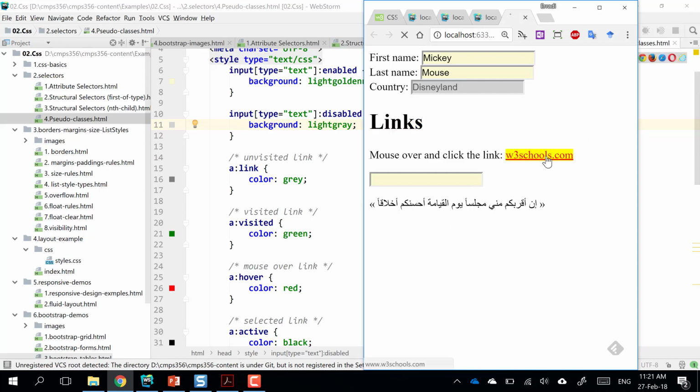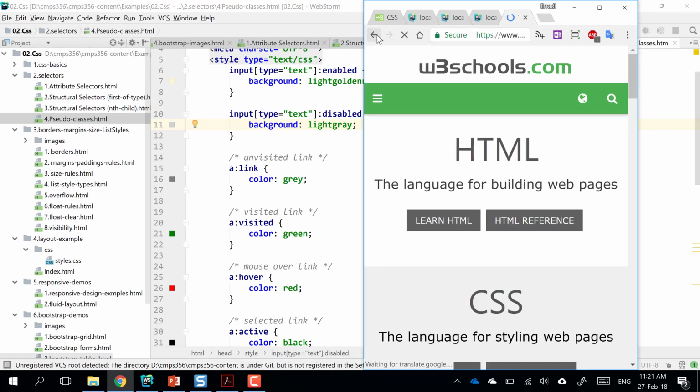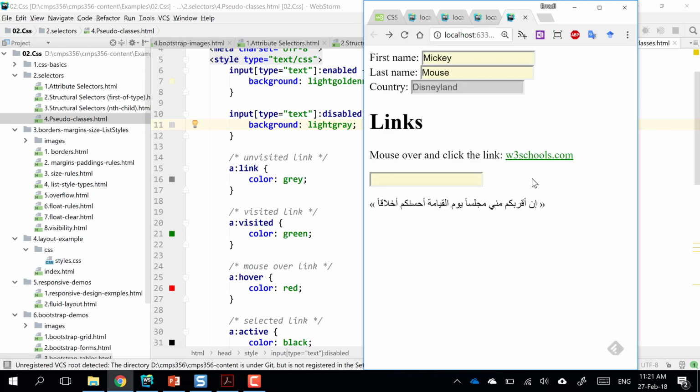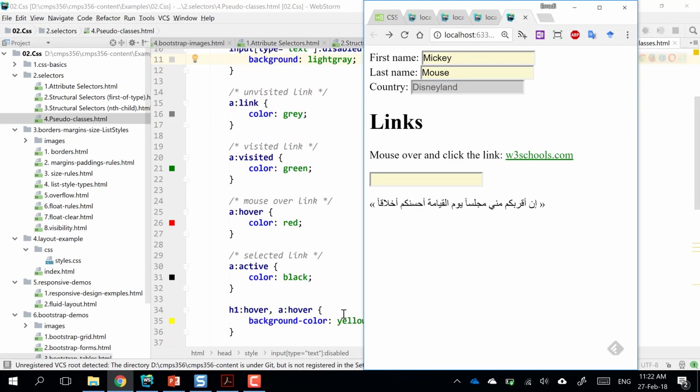Now, let me visit this link. Go back. You see here, I visited this link before. The color becomes green because this link has been already visited. But the first time when I loaded the page, the color was gray. So this is the default color. This is the color when it's visited earlier, and this is the color when the mouse comes over it. And this is the color when it is active. You see here, when it's active, what it means by active.